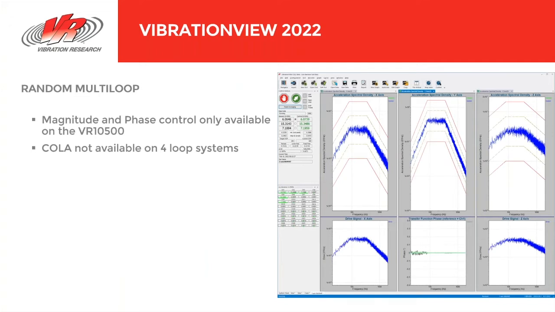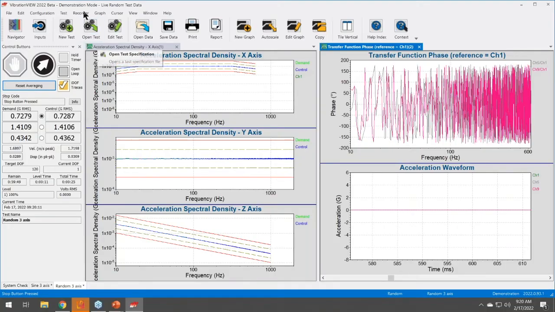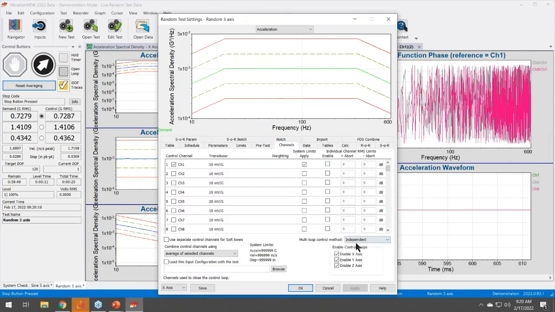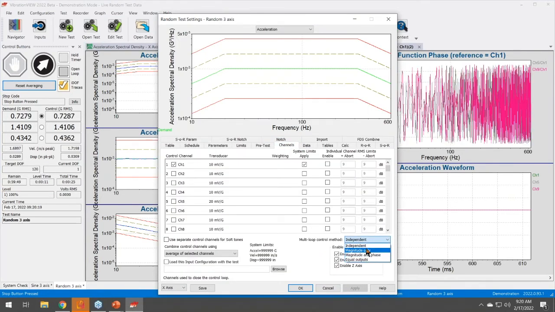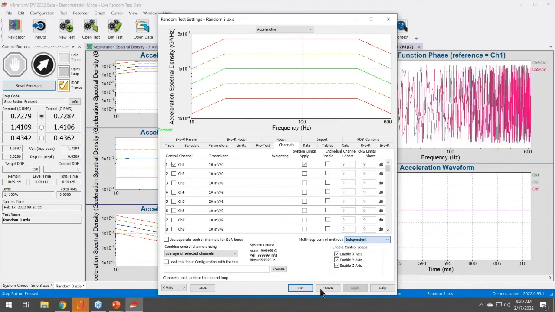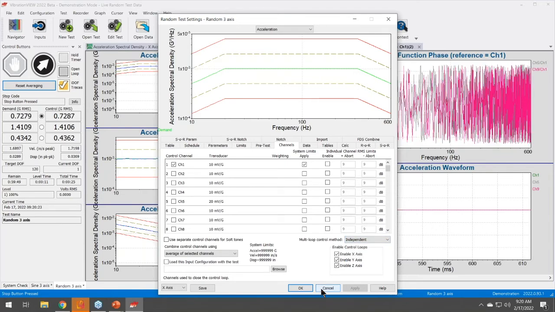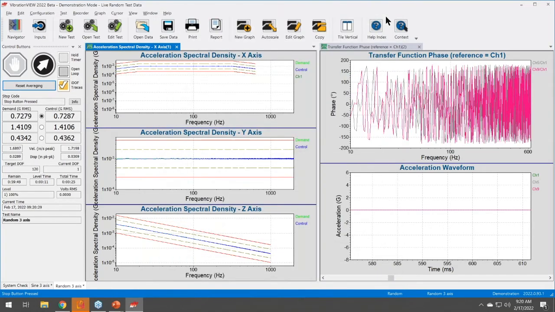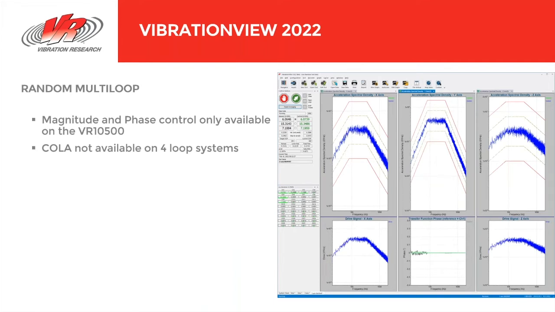So again, the phase control is only available on the 10500. For the 9500, you would not see that. You do not see this drop down here on the channels tab giving these various options. All you have is independent control. But you can still run a 3-axis shaker with a 9500. And again, the same is true for the Cola. It's not available on a 4-loop system.